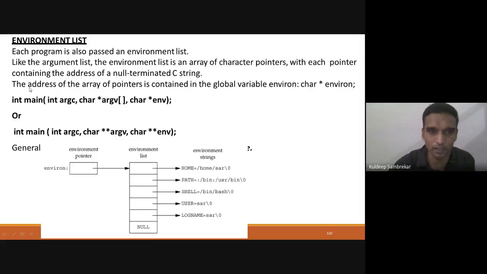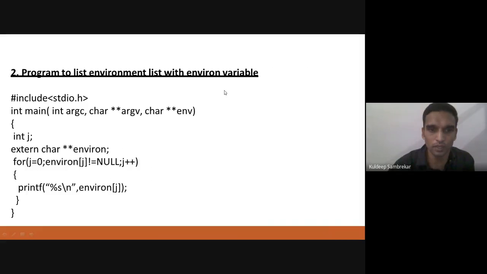As I said here, the address of the array of pointers is contained in the global variable environ. It's predefined by the system. So rather than passing env as the parameter, I'm passing environ as the parameter here. For j equal to 0, environ of j not equal to null, j plus plus, again the same thing. Fetch the first and display it. I'm not changing the variable, it is only declared as extern. Extern is nothing but an external variable visible throughout the program, and it is used only when you have redundant values for a variable. On the same variable, I'm declaring n number of values.